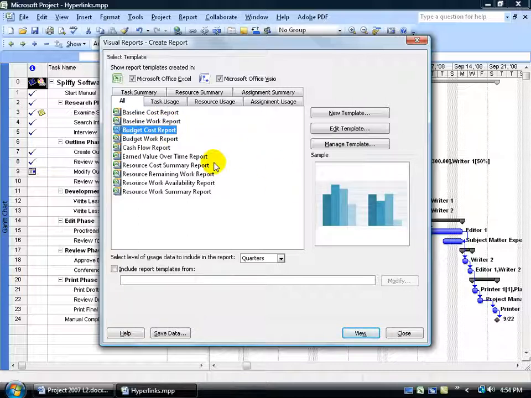Well, what I want to select is the budget cost report, and then I can see the sample, at least in the chart view, of what it's going to look like. And no worries, if you don't like the colors and stuff, once you export this into Excel, you can always change it. And if you want to learn how to deal with charts, you can watch my Excel training videos.